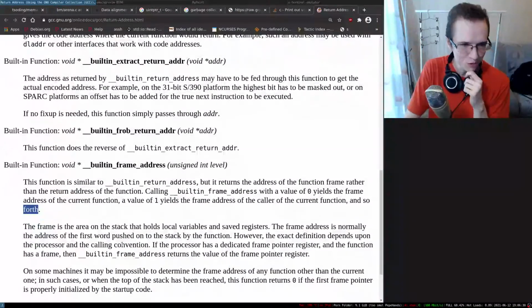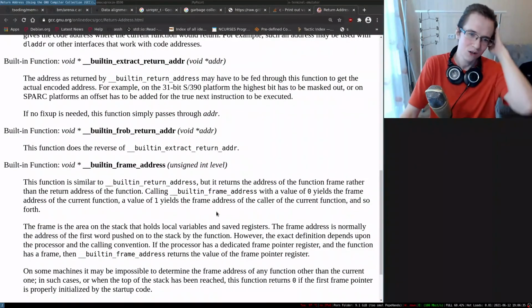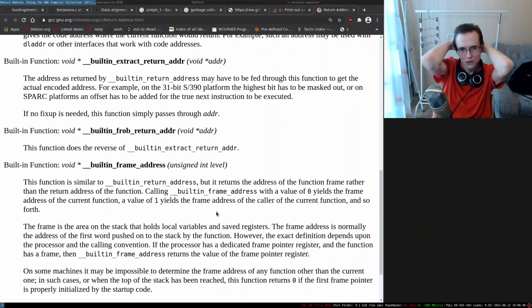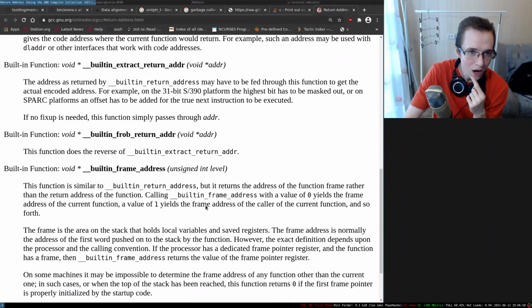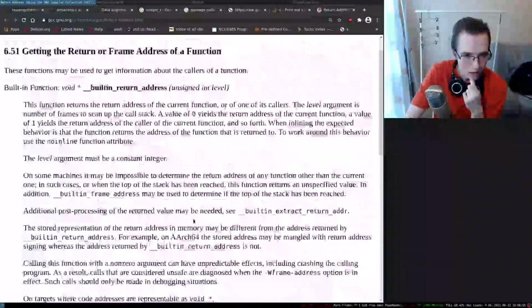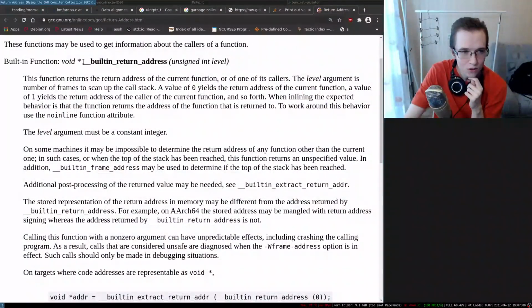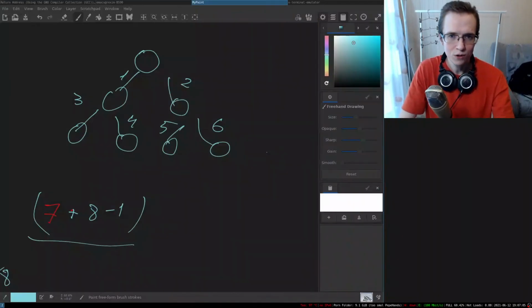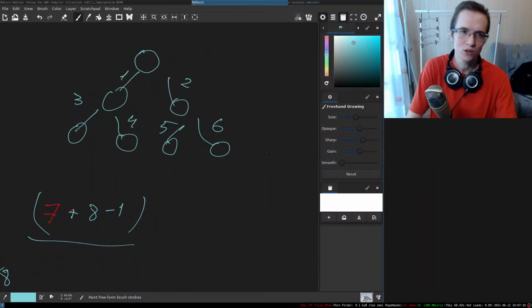So the frame is an area on the stack that holds the local variables and saved registers and stuff like that. Okay, but where is the beginning of the stack? I need to scan starting from the beginning of the stack. On top of that, it would be nice to know how many frames you have. Right, it would be kind of nice to know. But maybe you can know that. Wait a second, isn't the return address also located on the stack? Maybe, but it may not work. Okay, whatever.